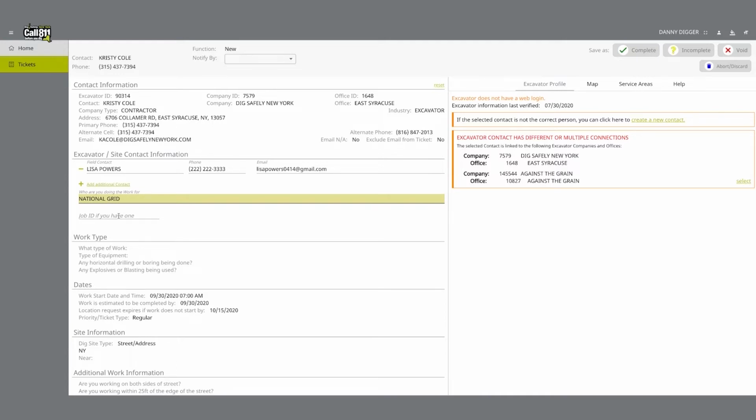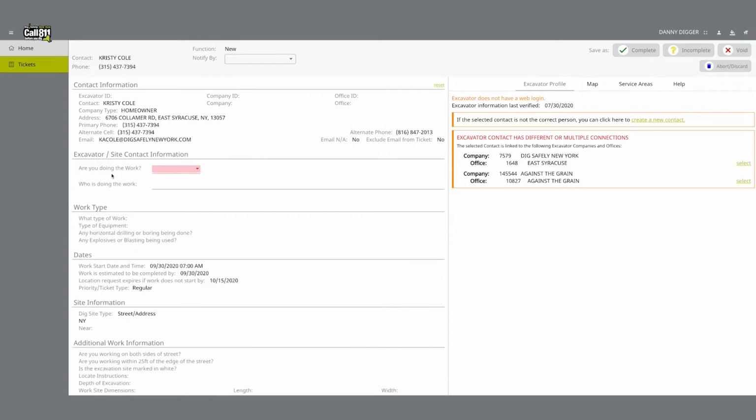If your caller is a homeowner, there will be only 2 questions in the Excavator Site Contact Information section. The first question to ask your homeowner caller is if they are going to be doing the work. This is a yes or no question. Select the caller's answer from the drop-down options. If the homeowner is going to be doing the work themselves and you answered with yes, the next question is grayed out and you will move to the work type section of the form next.